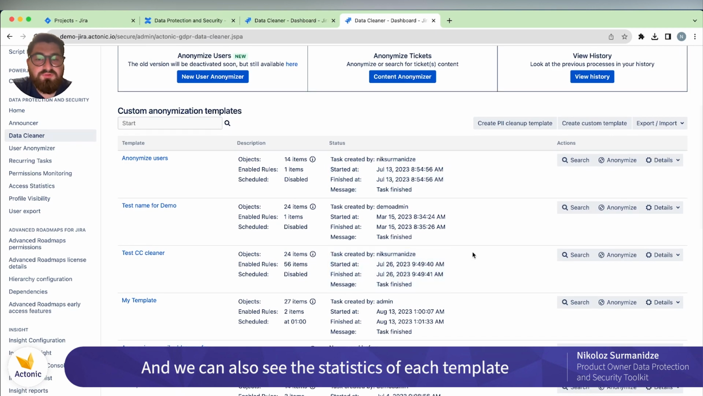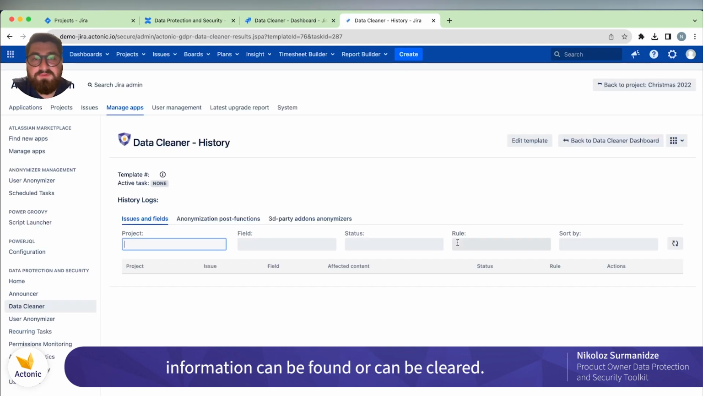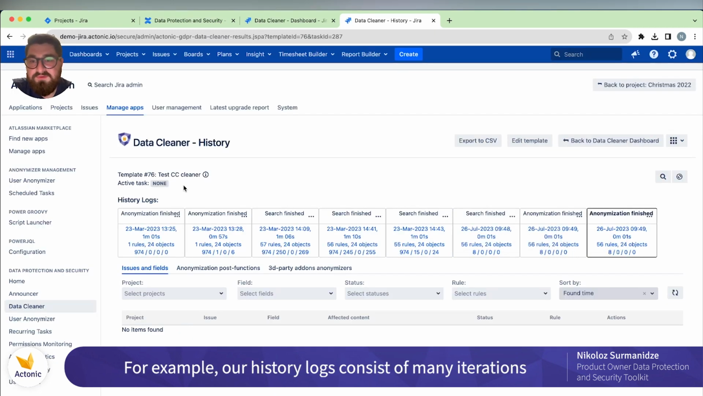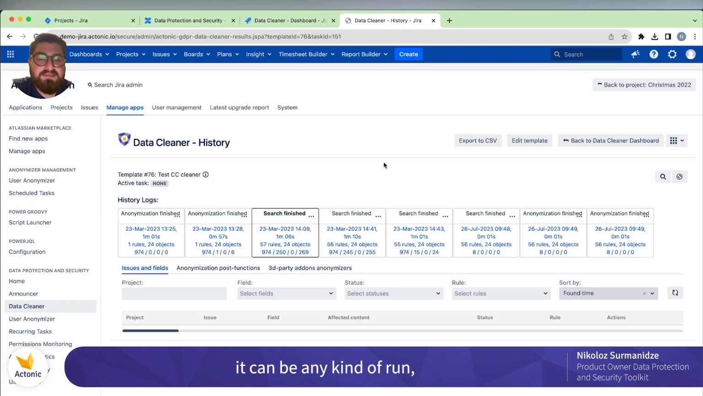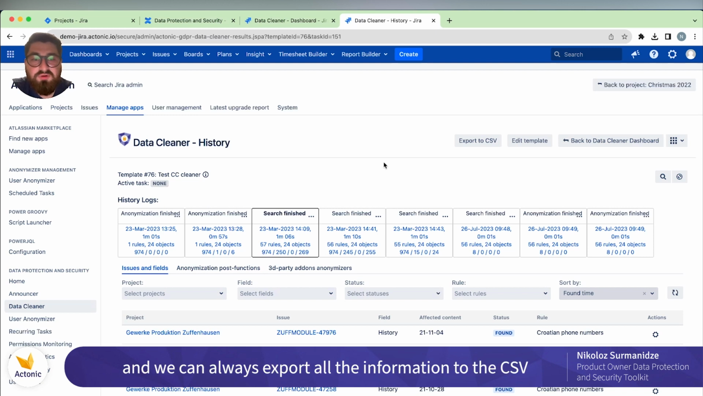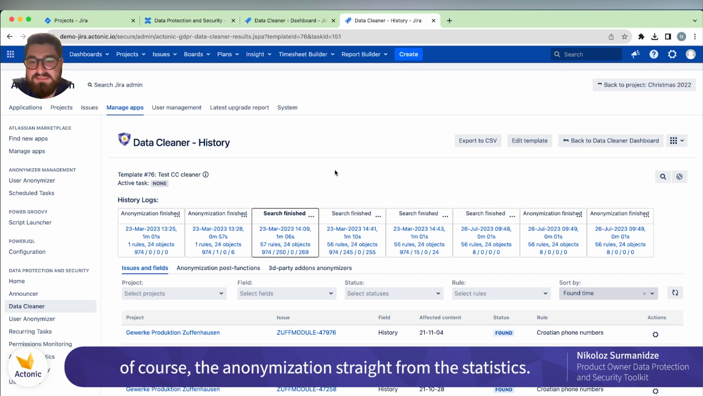And we can also see the statistics of each template and how they look and what kind of information can be found or can be cleared. For example, our history logs consist of many iterations, and each template can be run one or multiple times, and there can be anonymization, it can be a search run, it can be any kind of run, and we can always export all the information to CSV, or we can always edit the template and run, of course, the anonymization straight from the statistics.